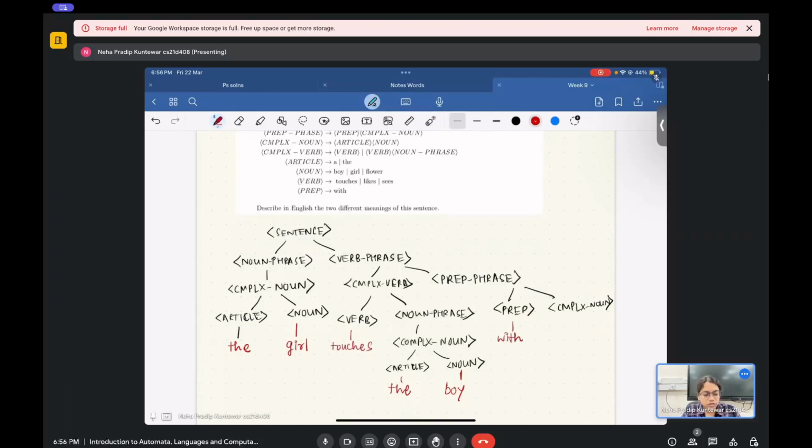So this is with. Now we're getting there, we've almost generated the string. The only thing remaining is to expand on complex noun. What does complex noun give? It gives article followed by noun. There is no choice, so we will write it as it is: article followed by noun. Now we're almost done. The leftmost one is article. What does article give? It gives a or the. Let's say we take the, so this gives the.